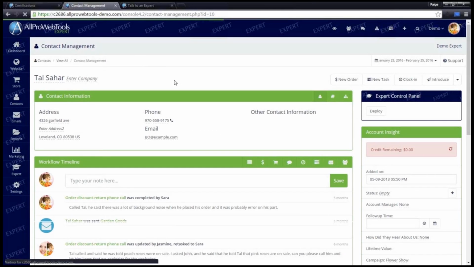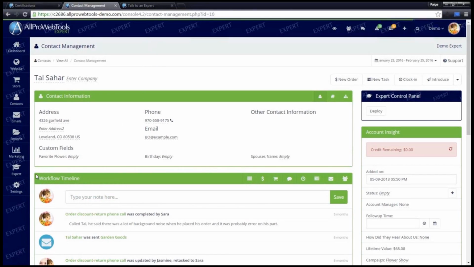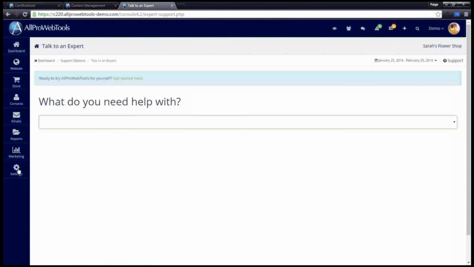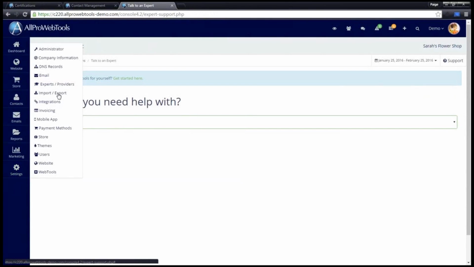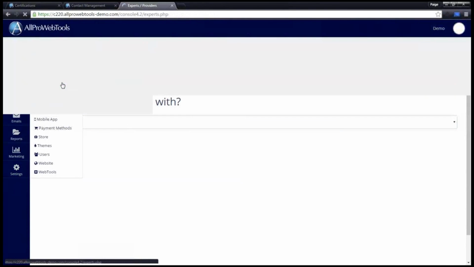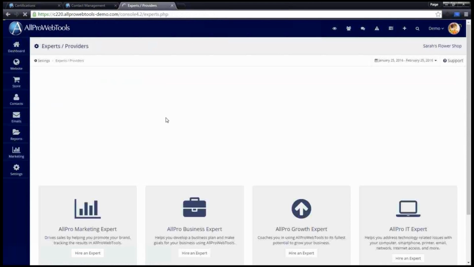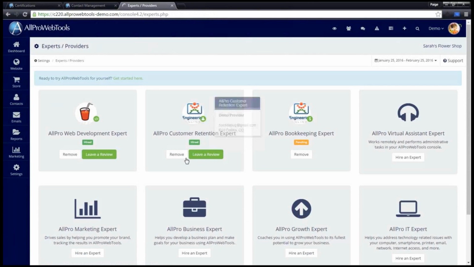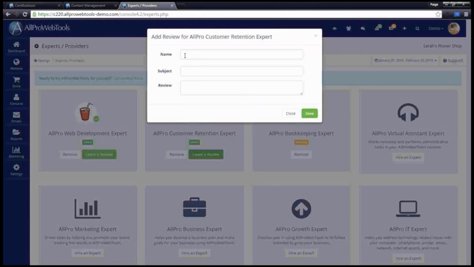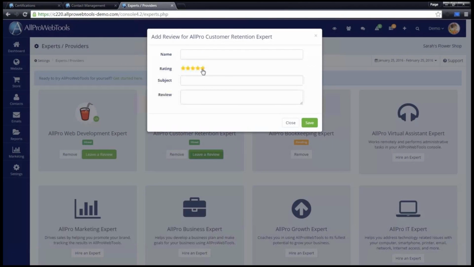All right, so one thing you'll need to know is how to tell your customers how to leave you reviews, considering that's part of how you're scored. So your customers can leave you reviews by going to Settings, and then Experts Providers. And then hopefully your name will be right here, your logo. And they can just leave a review. They can only leave a review for you once, and then after that, it's locked. So they can never leave you another review if they change their mind 6 months down the road. And then that just automatically shows up in your profile.